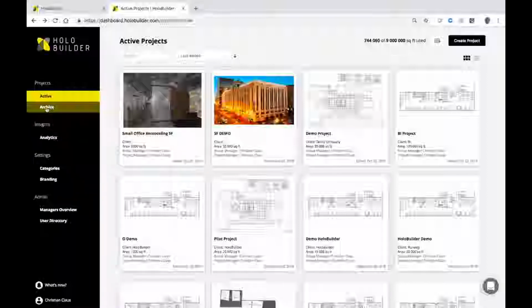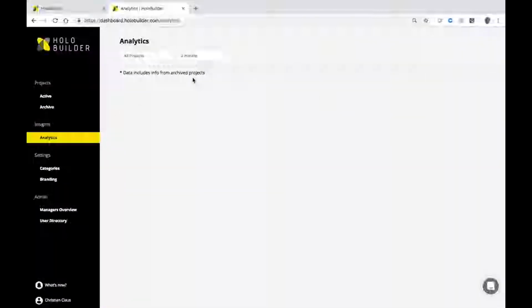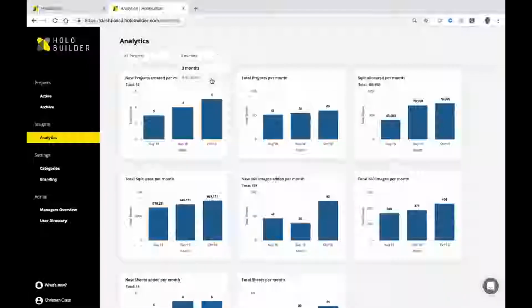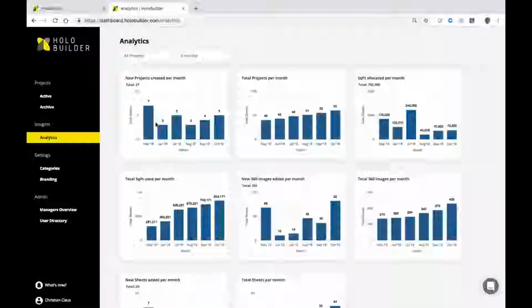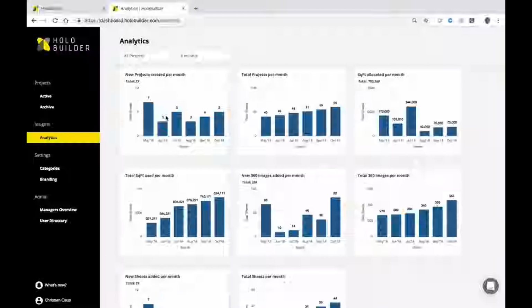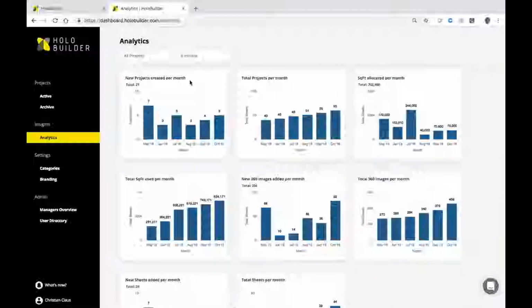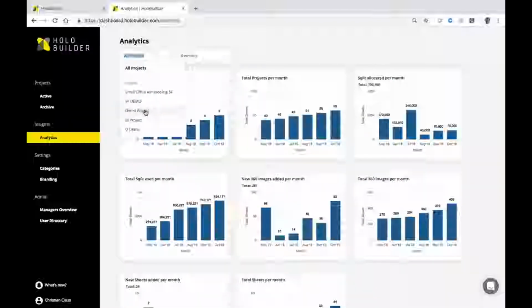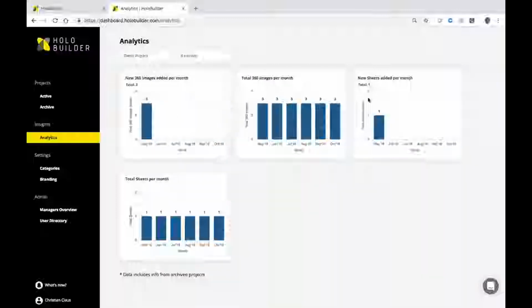These are the active projects. I also have my archive projects, which is what I mentioned. You can download your projects for handover. They still live here in your archive tab. You have an analytics tab where you see all of the documentation that you have been doing company-wide for the duration that you're interested in, and you can also narrow that down by project itself.